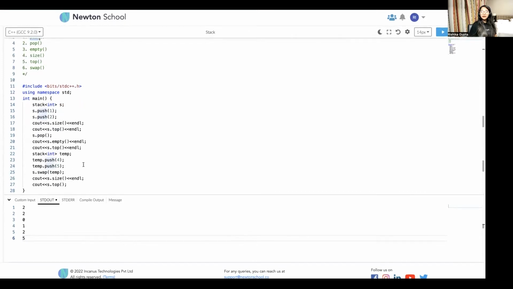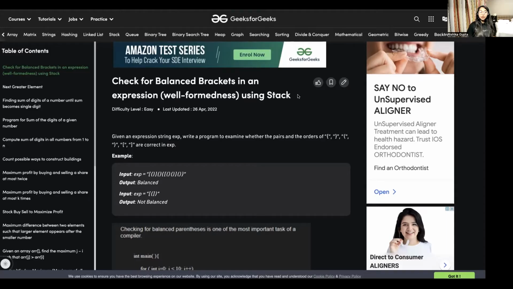So you will have a better command on it. So the question is to check for balanced brackets in an expression. Given an expression string, write a program to examine whether the pair and the order of all the brackets which are mentioned in your input are correct in the expression or not. So you have to check whether the expression is valid or not. So इसका algorithm कैसे हो सकता है?